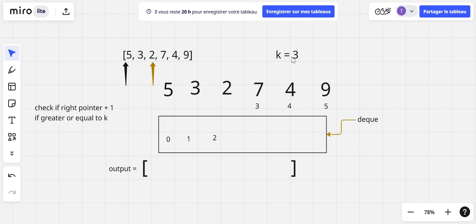But we also have to be careful here because the window cannot exceed a length of 3. So a statement that we are gonna have to add in our algorithm is we're gonna have to check first if the index of the right pointer plus 1 is greater or equal than k, because you see here the right pointer is at the index 2, and we have actually a subarray here that has three elements. So it has a length of 3. So we cannot move our right pointer to the right without moving our left pointer to the right as well.